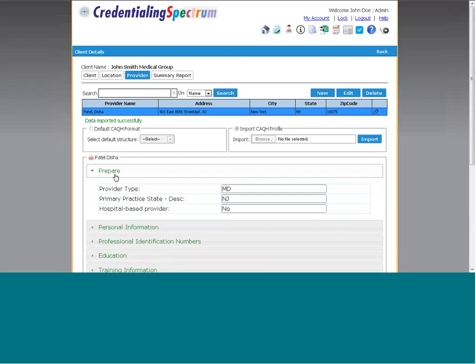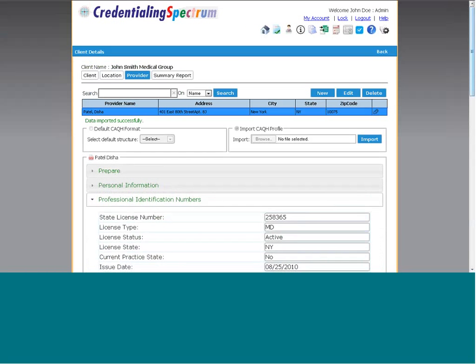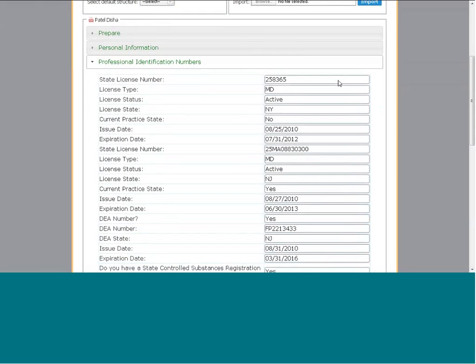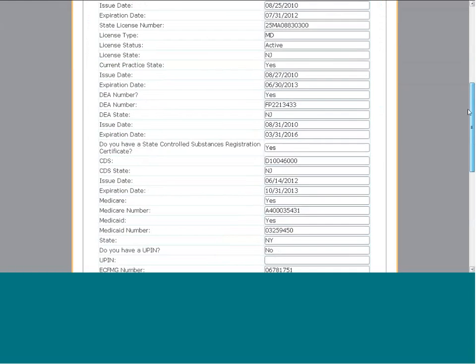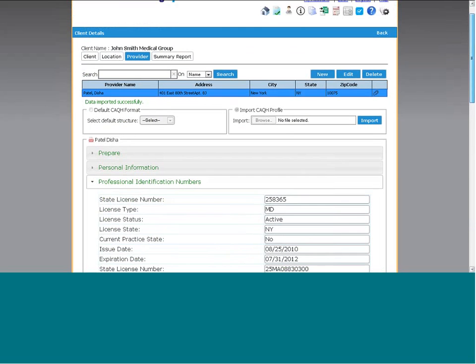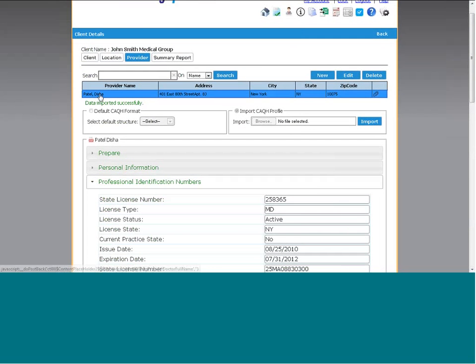What you will see is majority of the information has been auto-populated, and if at any given time we need to override that information, we can simply click within the tab and add. What you will also notice is that the provider's name along with the address, city, state, and zip has also been created. You will notice this attachment button right here, and let's click on that and take a look.